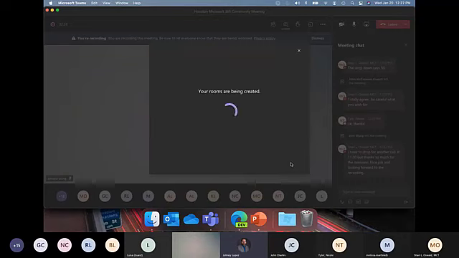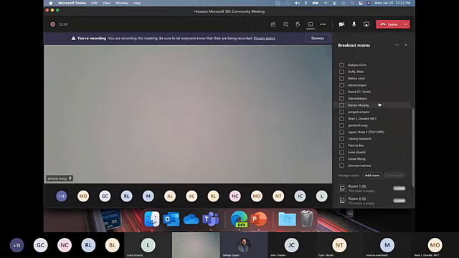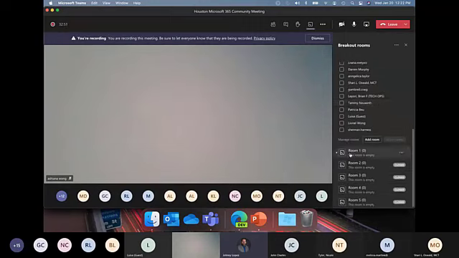So once I create the rooms, notice here the rooms are being created. I'm going to see the rooms as the organizer off to the right. Here's the list of my participants. And then here are my rooms. If I wanted to add more rooms, I can. Notice that these rooms are closed until you open them.